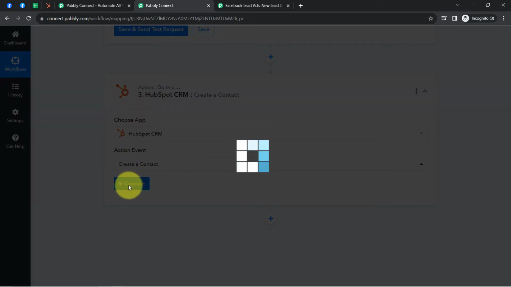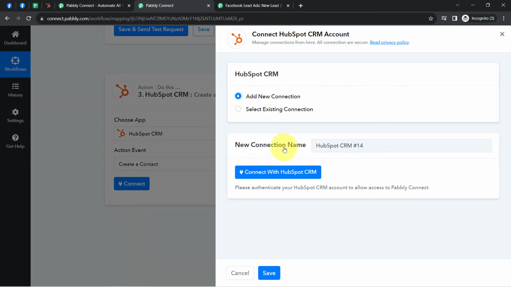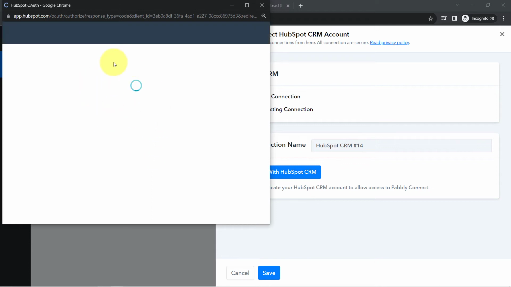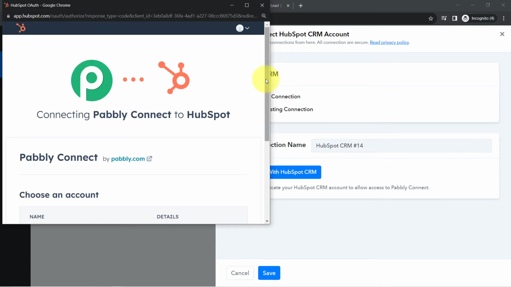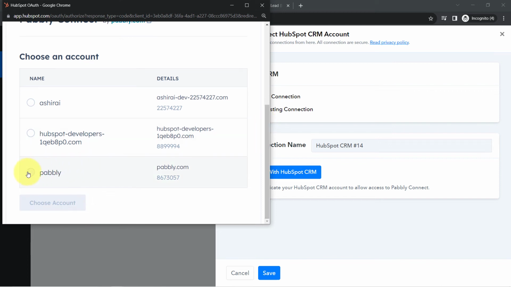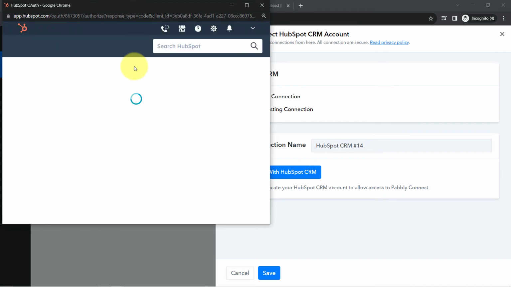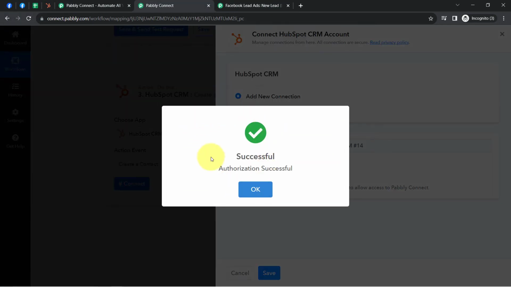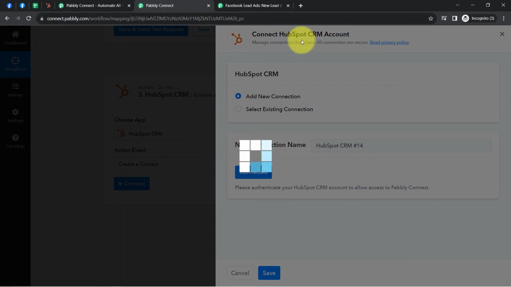Now clicking on connect, then clicking on add a new connection, and then click on this button, that is connect with HubSpot, and then you will have to provide the access of your HubSpot account. But once again I am already logged in to my HubSpot account, so I am going to directly choose the account, and after that I am going to provide the permission, and in this way the authorization will be successful and my HubSpot CRM account will be immediately connected with Pabbly Connect.